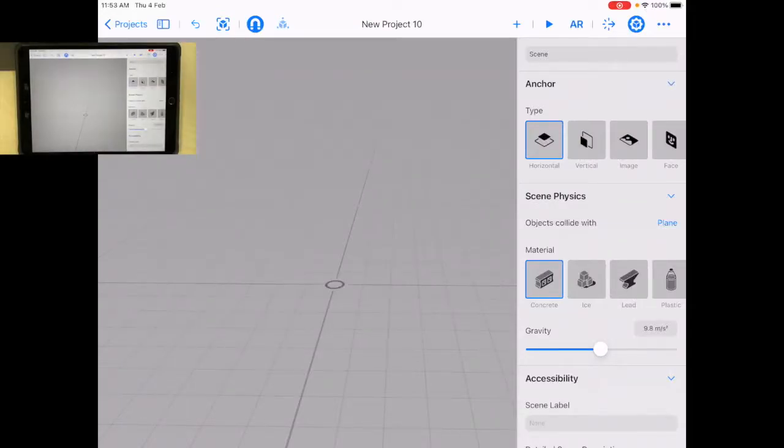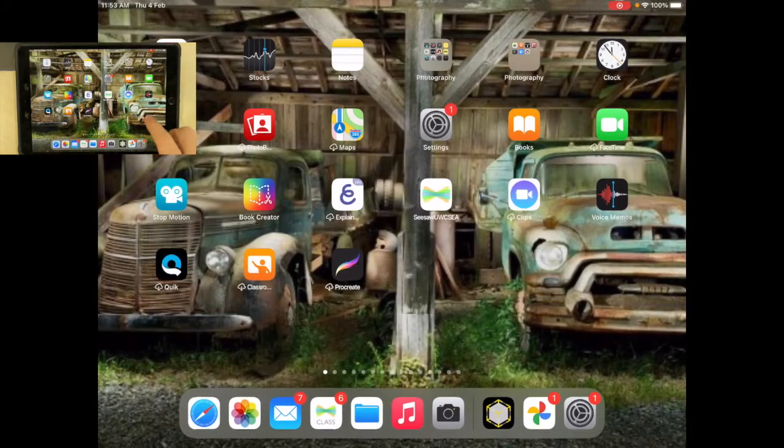Okay, let's look at how we can put something into Reality Composer where it will link out to something else. It's a little bit of a process, but this is the best way that I found that makes it work.